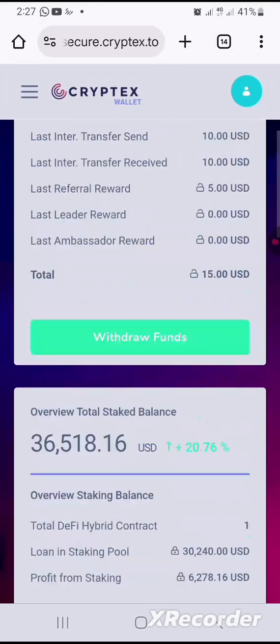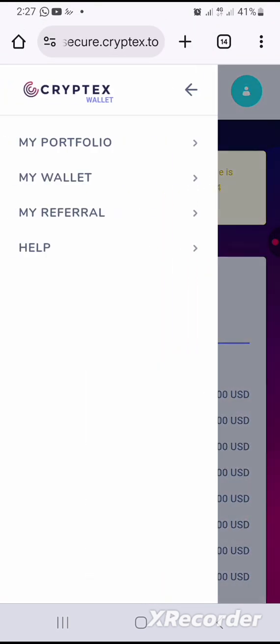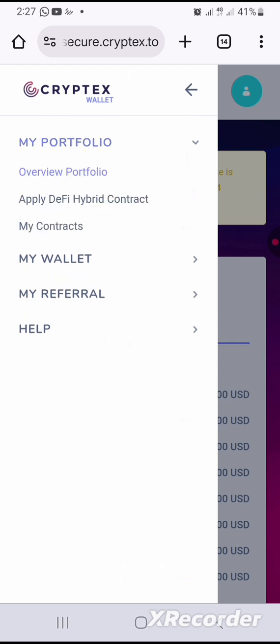But anyway, let me start from the top here. When you click on my portfolio, the first part shows you the overview portfolio, and that is the page that you see over here. I've clicked on it and we are going to that part. It shows you everything about the portfolio, everything about the contract, every piece of information that you see about the contract.